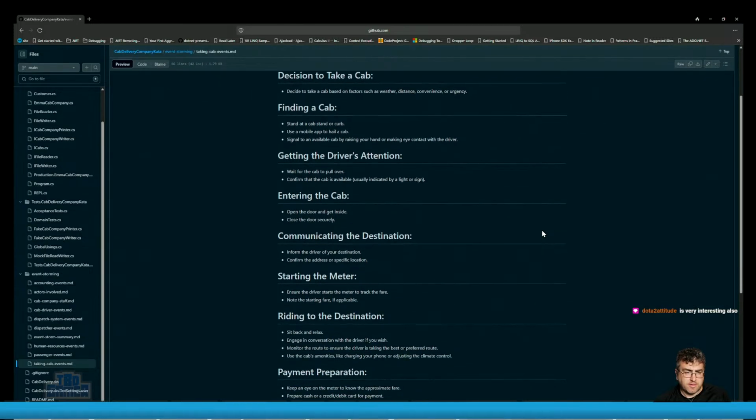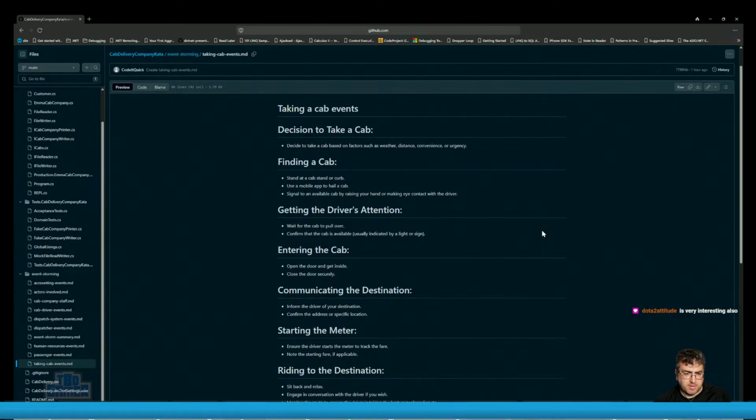Taking cab events. Decision to take a cab. Decide to take a cab based on factors such as weather, distance, convenience, or urgency. Stand at a cab stand at the curb. Use a mobile app to hail a cab. Signal to an available cab by raising your hand and making eye contact. Wait for the cab to pull over. Confirm the cab is available.